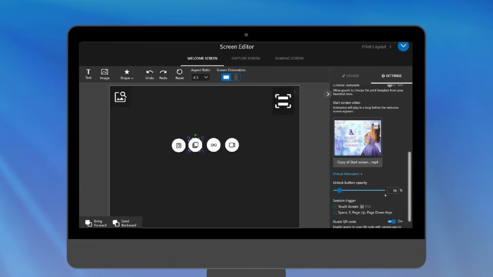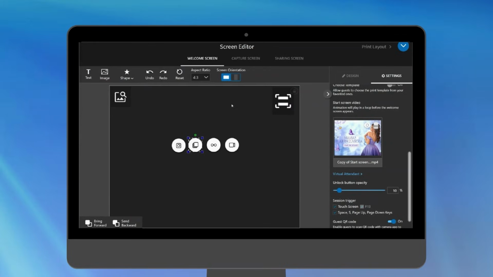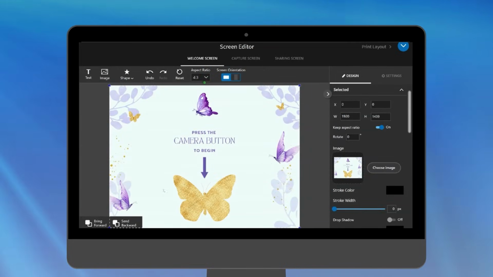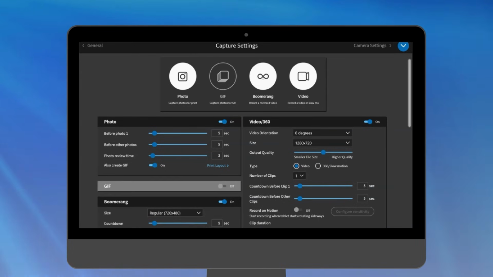Next, let's add our welcome screen under Screen Editor, Welcome Screen, click on Image, and then add your welcome screen. Next, let's send this image to the back so that we can see our capture icons. To edit our capture icons, click on the blue dropdown in the top right-hand corner and select Capture Settings. Turn off GIF, Boomerang, and Video by deselecting them.